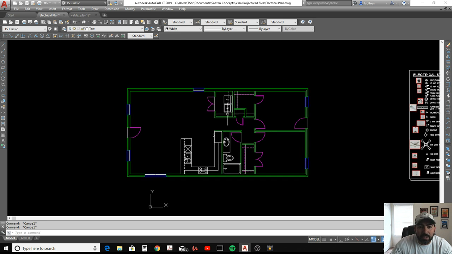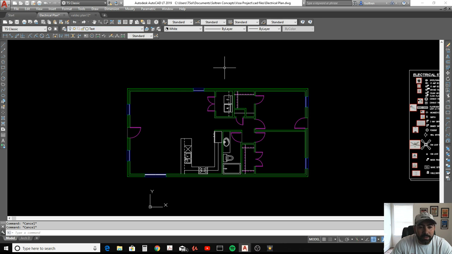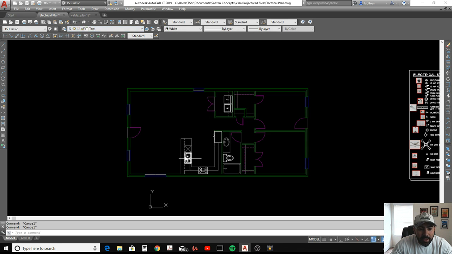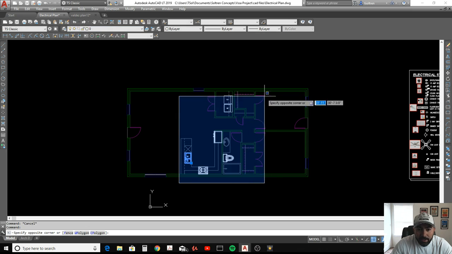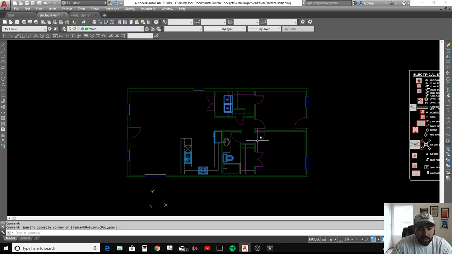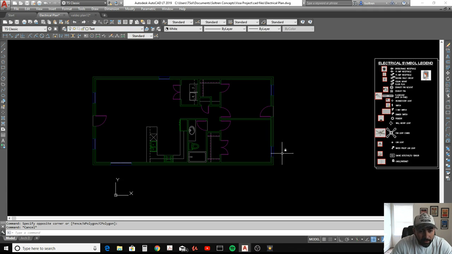Another thing I like to do is lock my floor plan wall layer. Oh, my walls layer. Let's lock the walls layer. And these are on a 0 layer, so I'm going to move all of this to the walls. And okay, so now everything is locked.